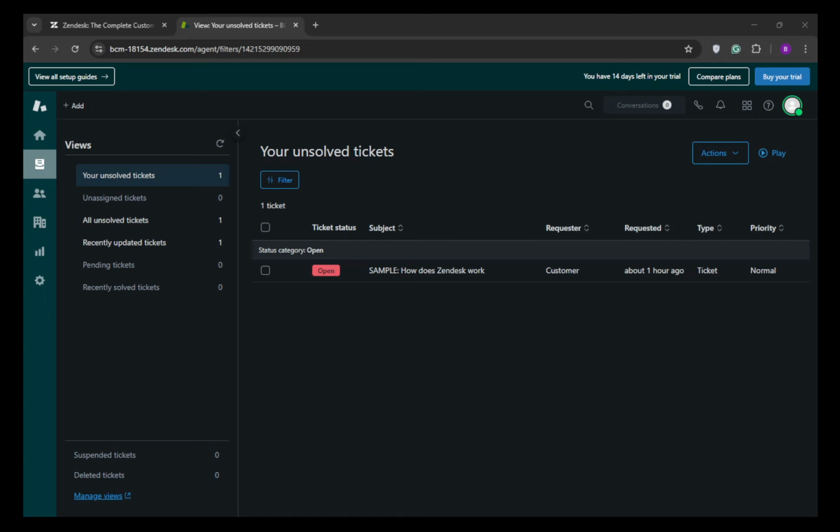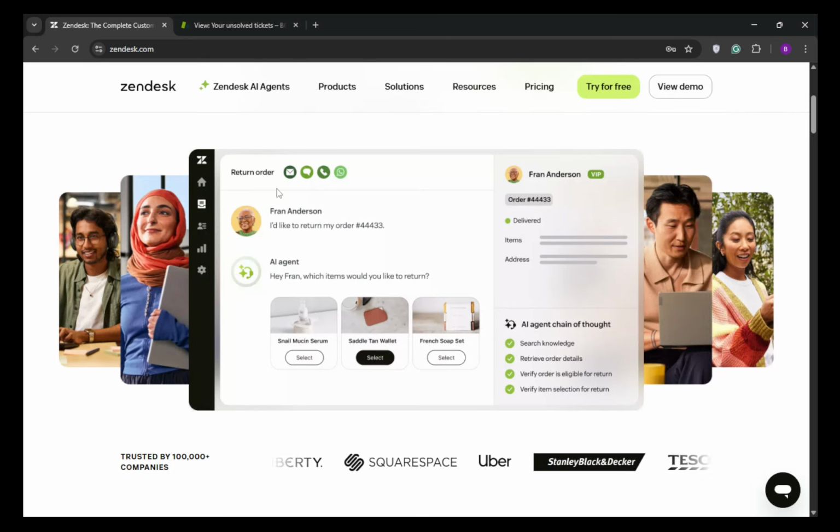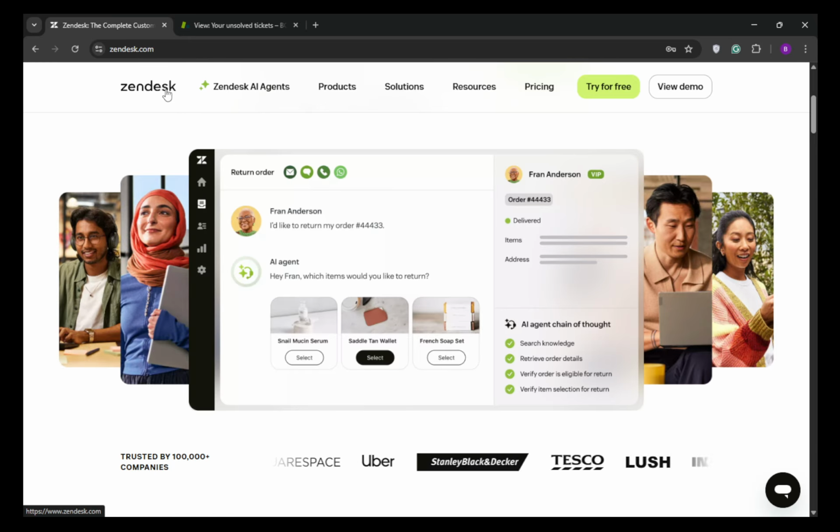In today's video, I'm going to teach you how to create and send an email using Zendesk Support's ticketing system. This is a crucial skill for anyone managing customer support, as it streamlines communications and ensures every interaction is tracked.